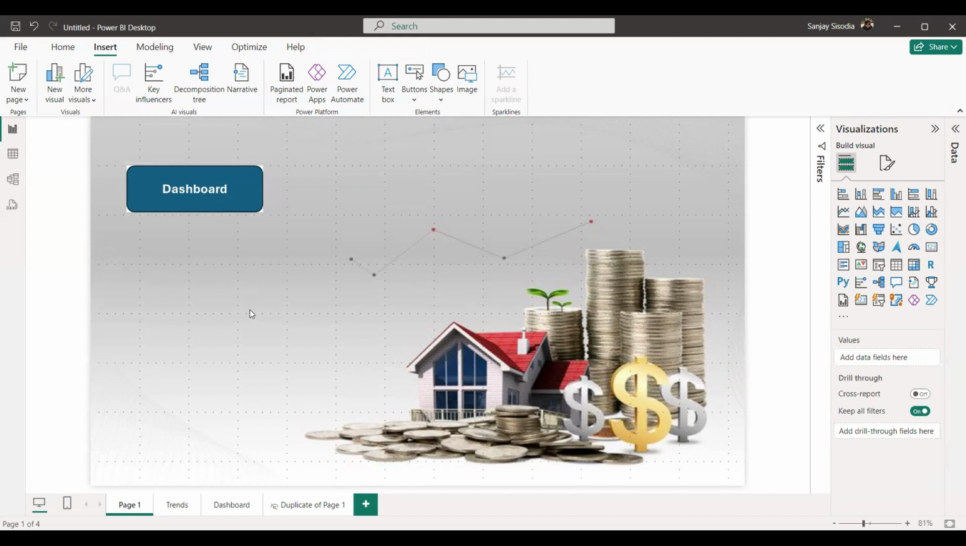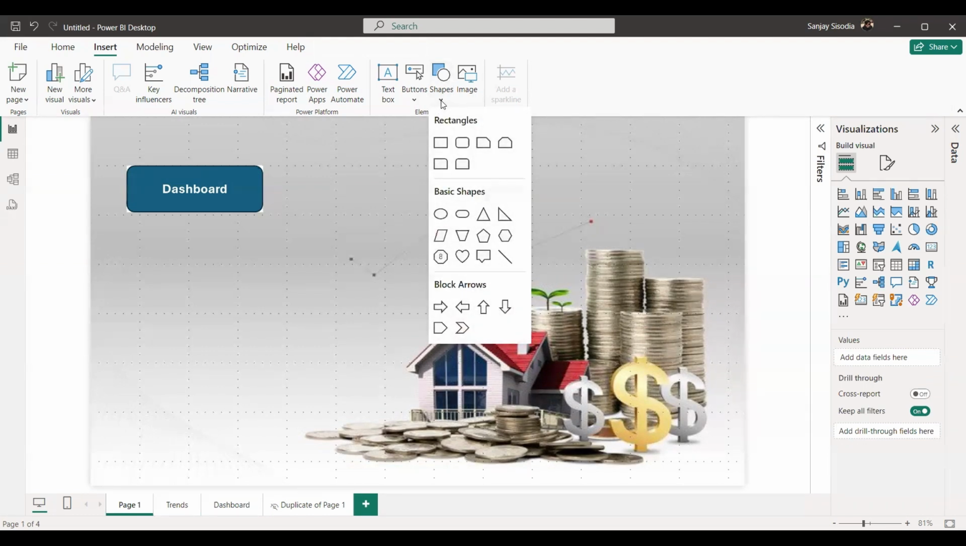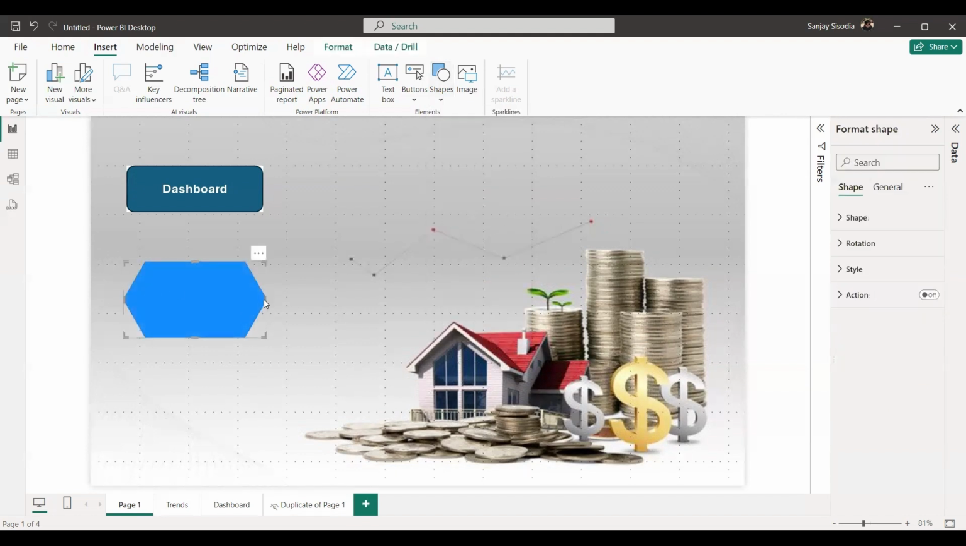If you are not finding a suitable icon that you want to use, you can create your own buttons. For creating your buttons, we will go to shape within the insert menu and select any shape that you want. So for example, let's use this hexagon. So this hexagon is created. We will just do the settings as we need it.